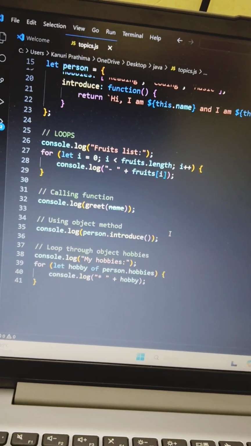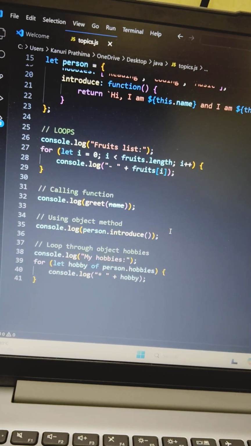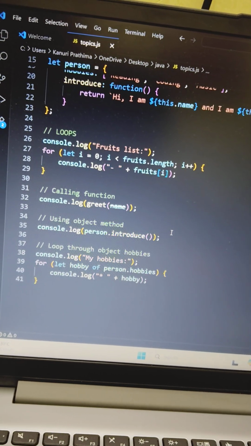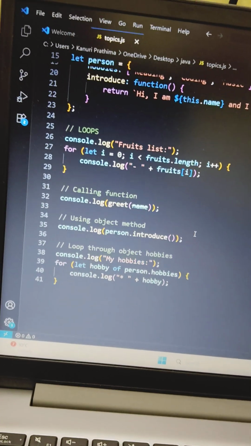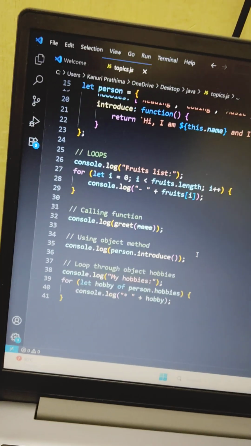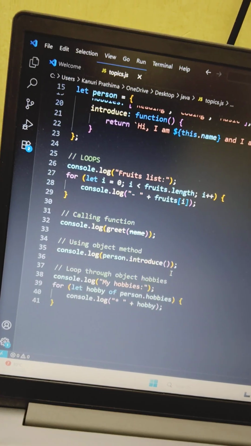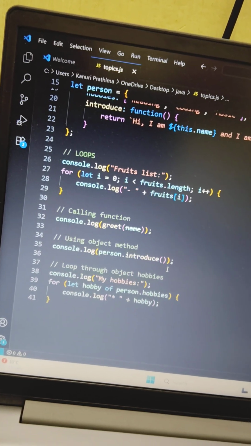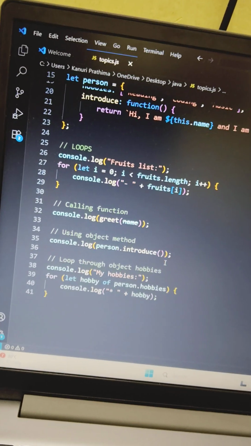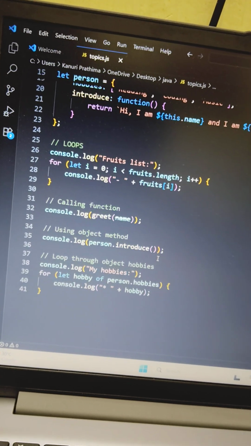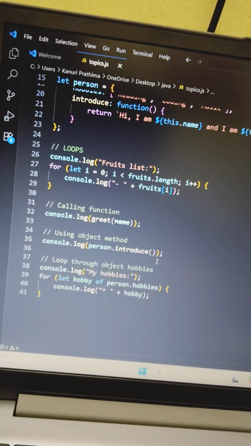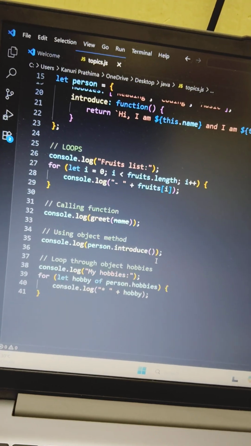Function and object method calls. We call greet and pass name to get a custom message. We call person.introduce to use this method inside the object. Loops with for of. The for of loop is a cleaner way to go through arrays. Here it prints each hobby in person.hobbies.